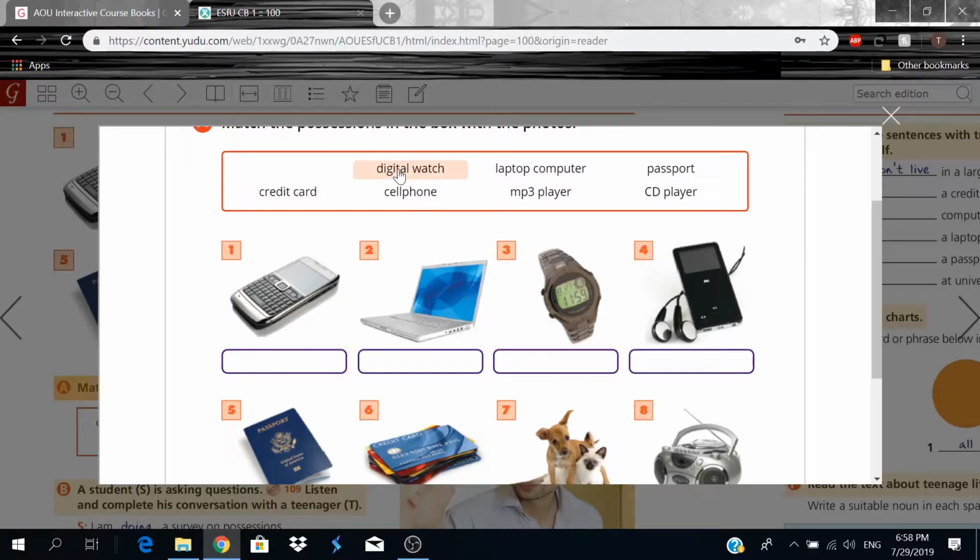And then we have digital watch. A digital watch is, unlike an ordinary watch, has numbers on it. Okay, so an ordinary watch has, you guys know the arrows or hands that move.